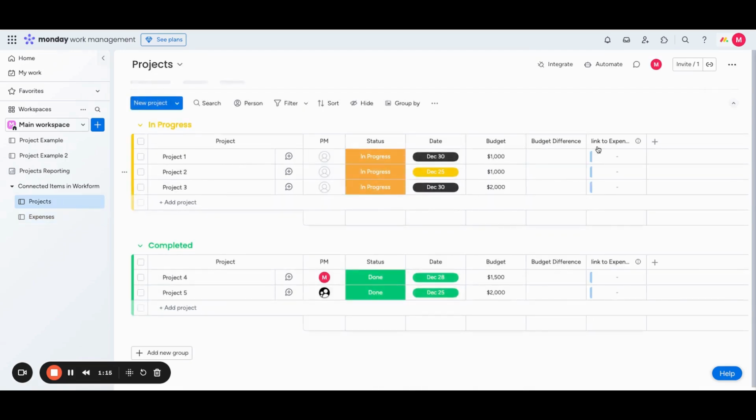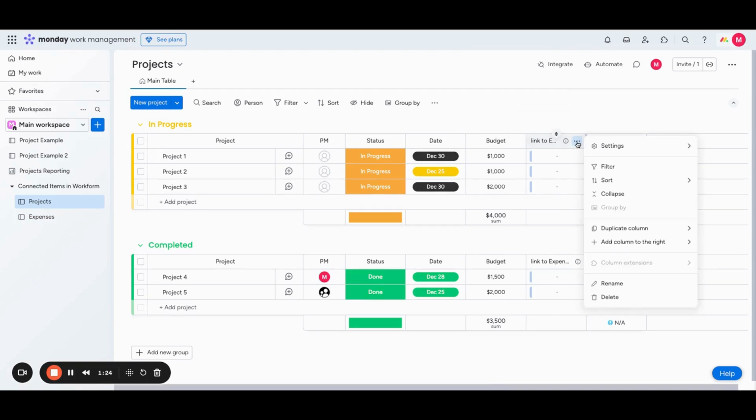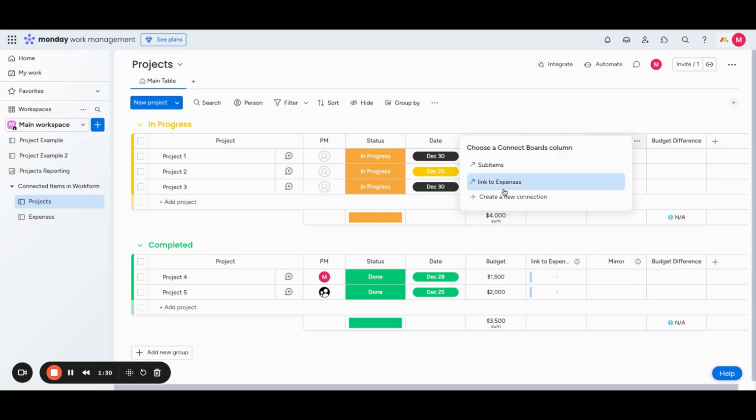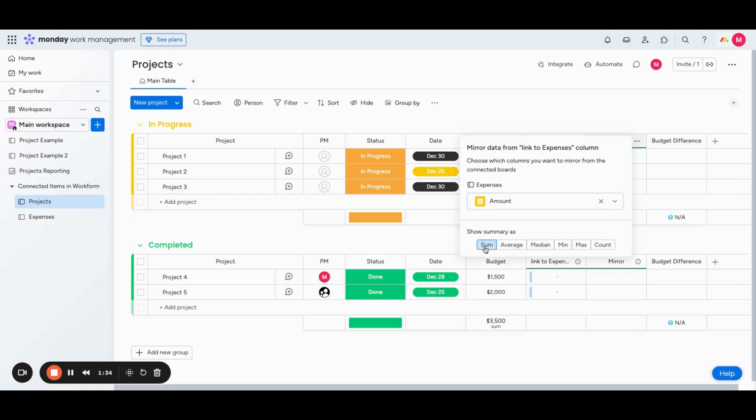First, we'll notice when we move to that projects board, we have the Connect Boards column also added there that links back to our expenses. We'll click the three dots to the right-hand corner next to the column name. We're going to add in a mirror column where we can then add in the link to the expenses, and we're going to mirror in the amount and show our summary as an average.